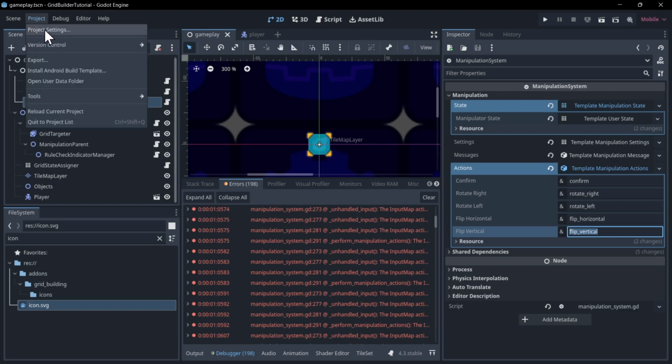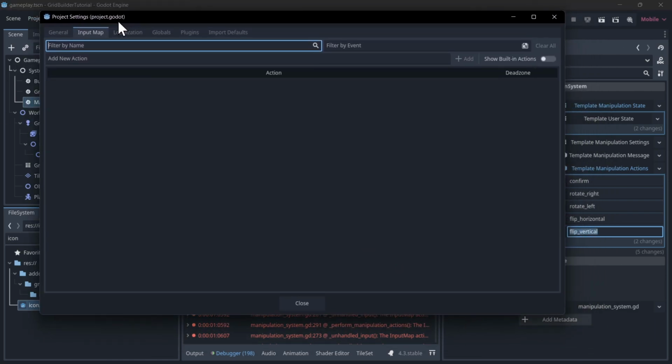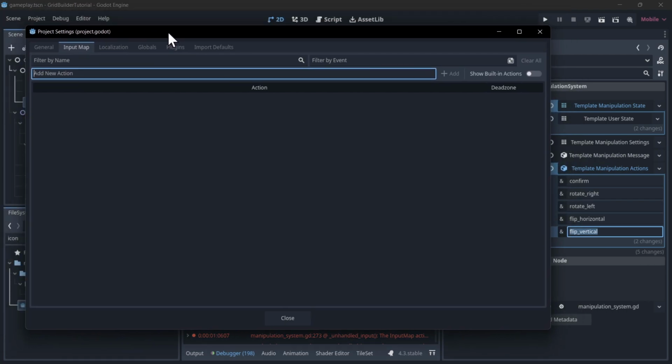So let's go up to project settings, input map, and add those actions in. So confirm, rotate right, rotate left, flip horizontal, and those are all underscores, by the way, and then flip vertical.